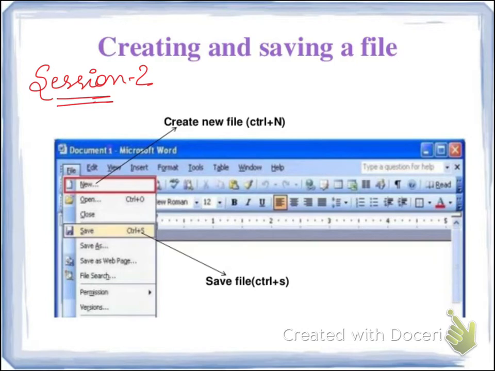Now, the first important session that we are going to learn, that is session 2, how to create and save a file. First of all, you can save a file in the following steps. Please observe. Step number 1, click on file. Step number 2, click on new. And step number 3, click on save to save the file.